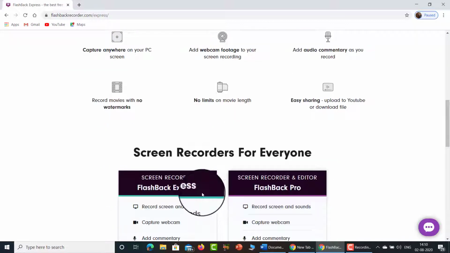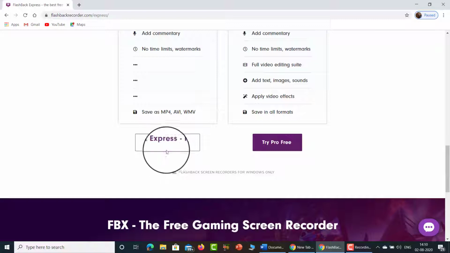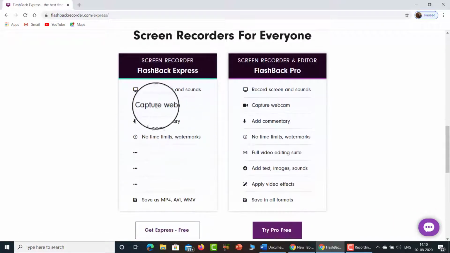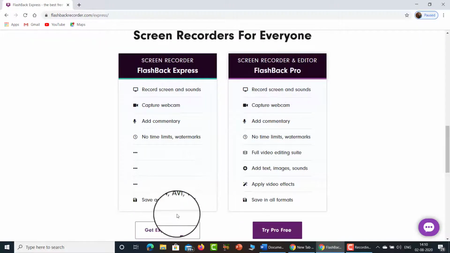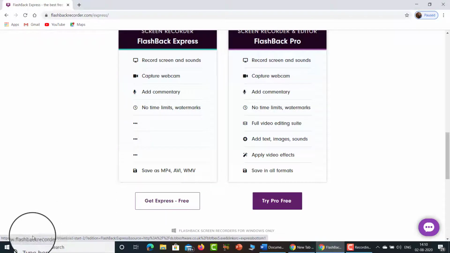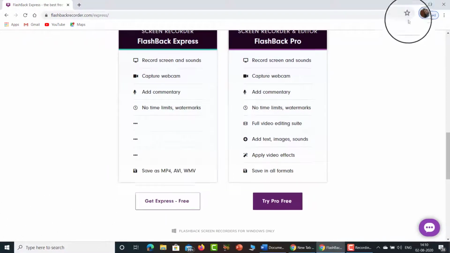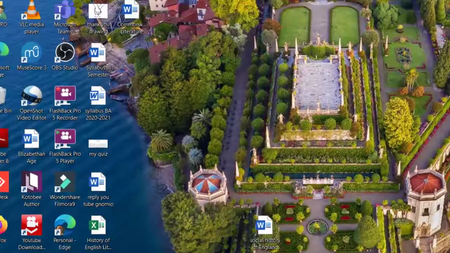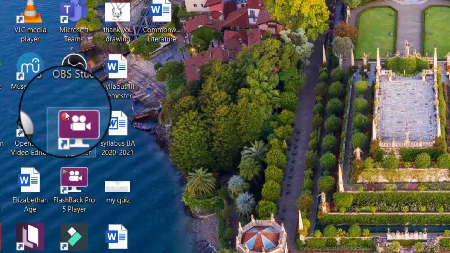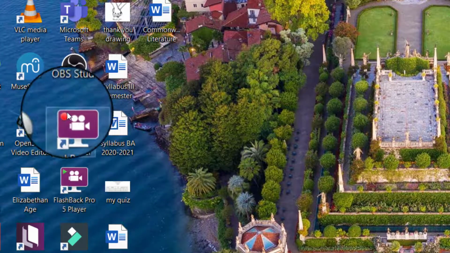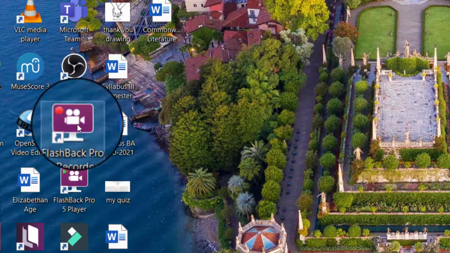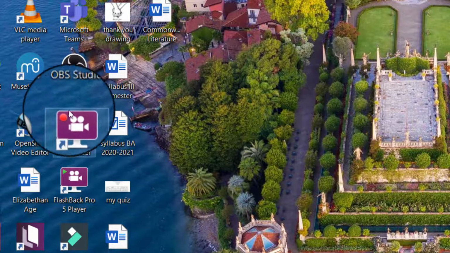Now what to do? Come below, and there are 2 options here. Screen recorder, Flashback Express, where you can see the limitations. You just go through it and click this, and you will get an exe file. After you get the exe file, install it, and you will get this icon, a symbol with a red icon. The green is the editor, which I have as the professional one I purchased, and now you will be getting this red recorder, Flashback Recorder.